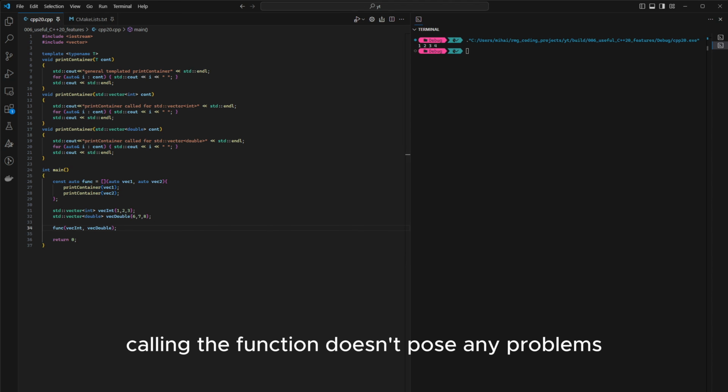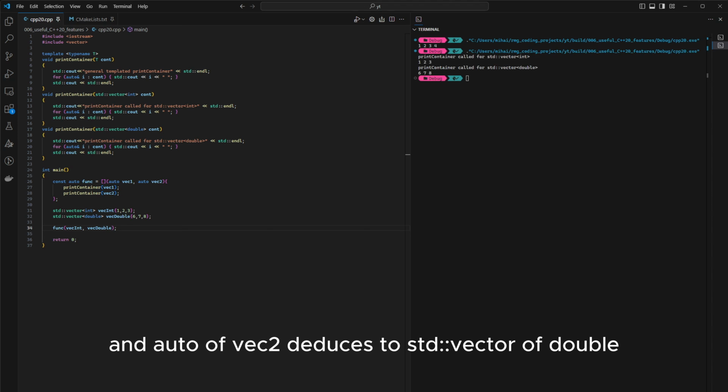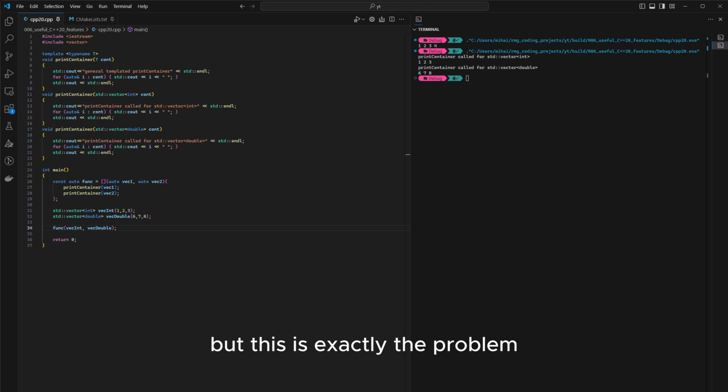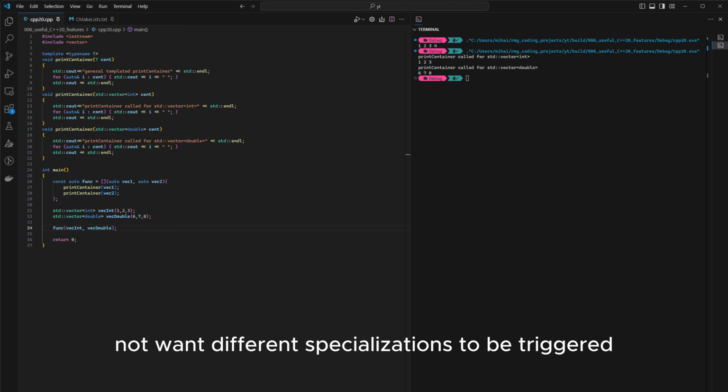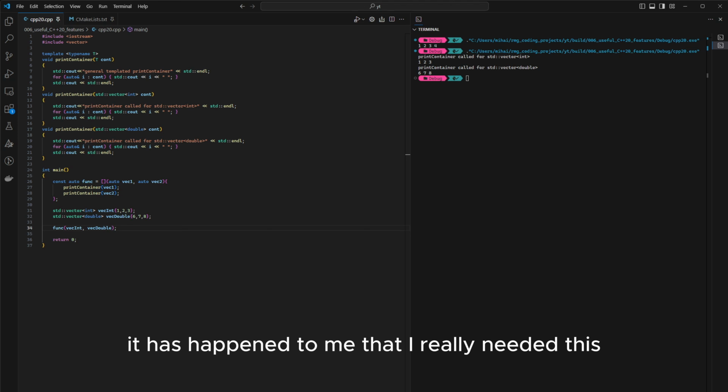Calling the function doesn't pose any problems, as auto for vec1 deduces to a stud vector of integer and auto for vec2 deduces to a stud vector of double, and the respective print container functions are called further down the line. But this is exactly the problem. We might not want different specializations to be triggered, we might want these types to be exactly the same, and it has happened to me that I really needed this.